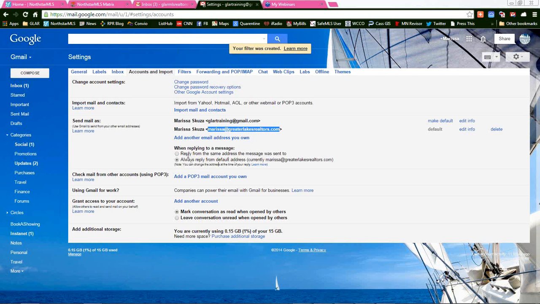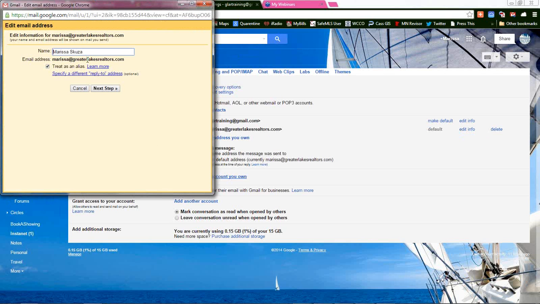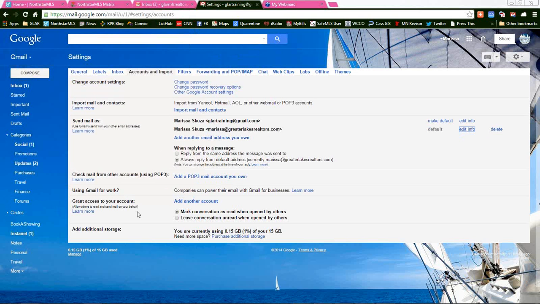I can also add an always reply as. So if I say have another email address that is my main email address and I want to reply with that address, I can add that right here. And again, I can do this through this add another email address account. And I can edit that information under here. Grant access to your account. If you share an account with another person, you can grant access to that.